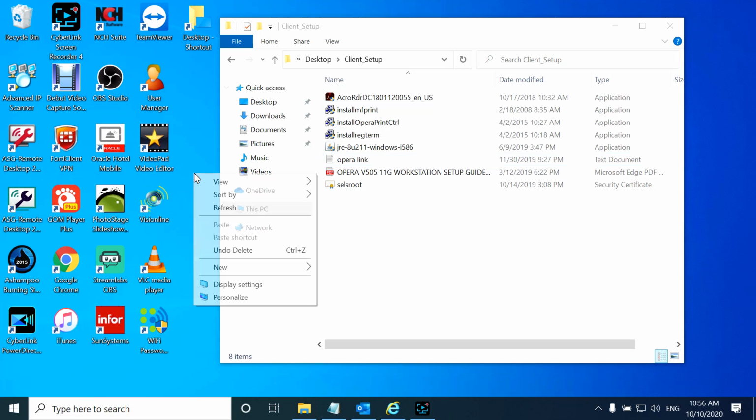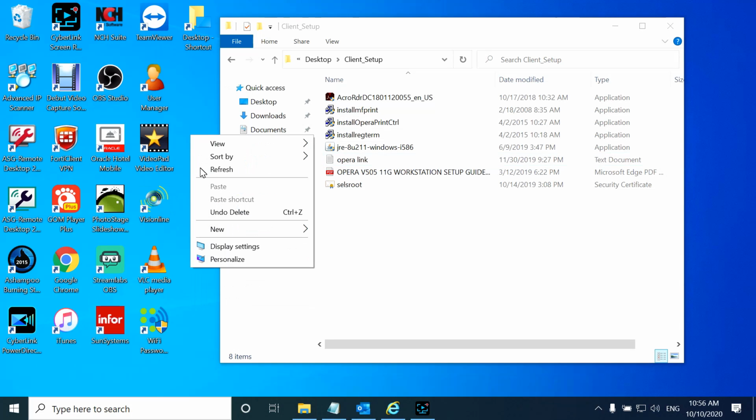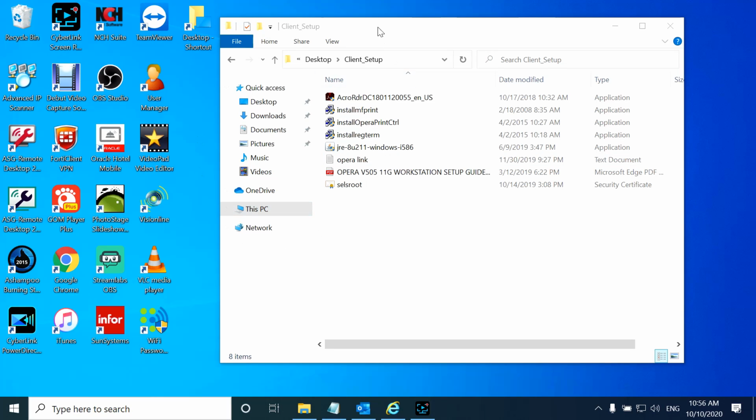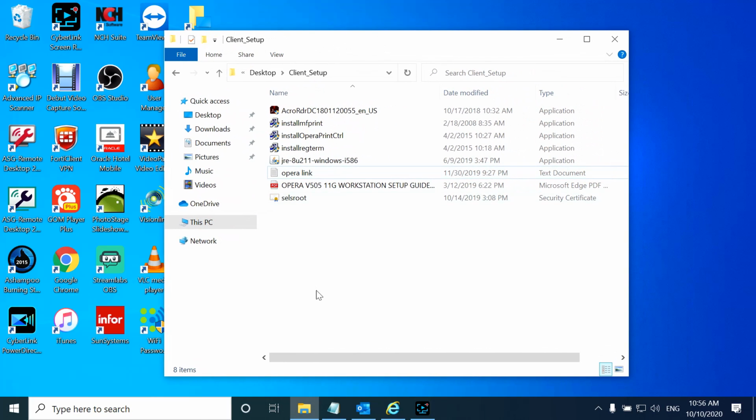Dear friends, I'll show you how to install the Opera PMS on your local computer. There are two ways you can install Opera PMS on your local computer. I have all the installation applications with me, so you should have Adobe Reader and all the other applications related to the Opera PMS installation in front of you.